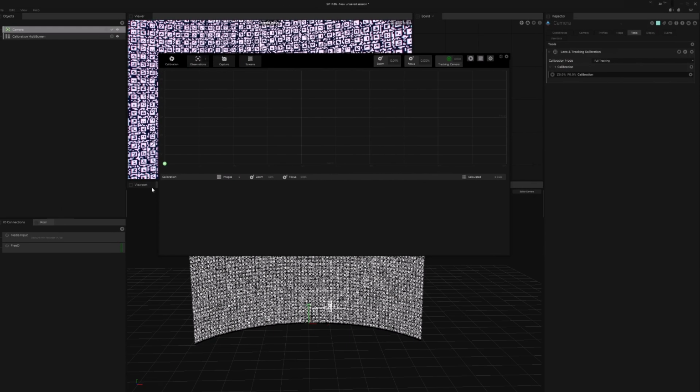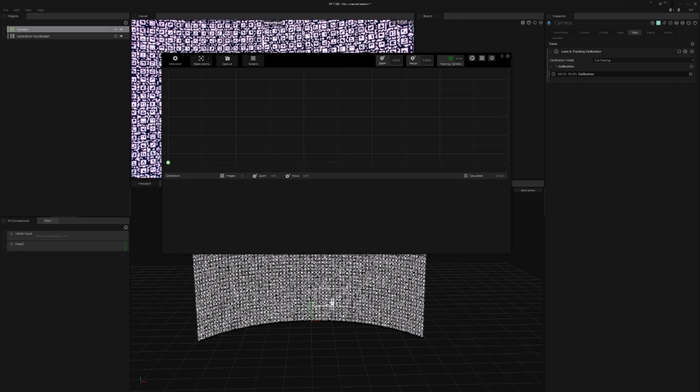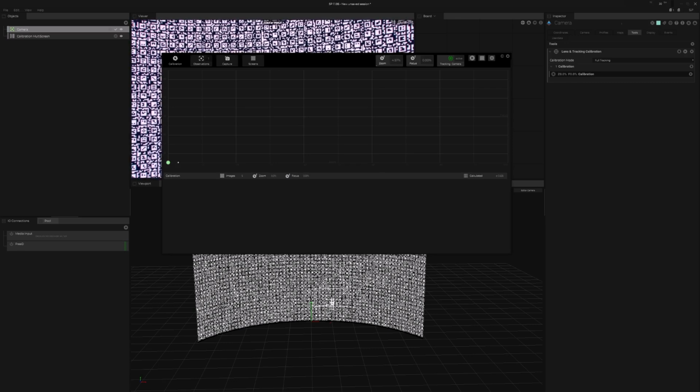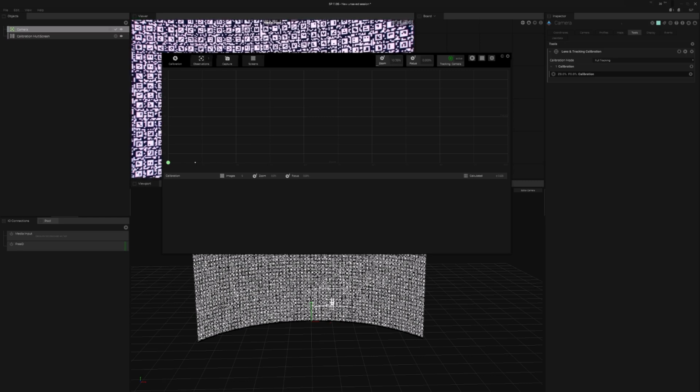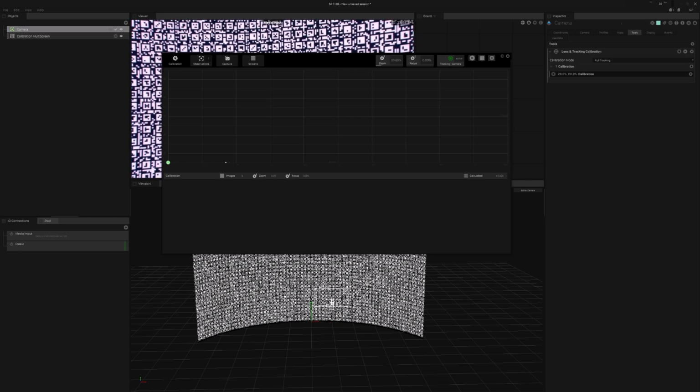The next step is now to zoom in and take a new calibration. Let's start with around 20%. Note this doesn't have to be exact, the system will measure whatever value you put the zoom to. Now that's zoomed in, let's press Capture again.